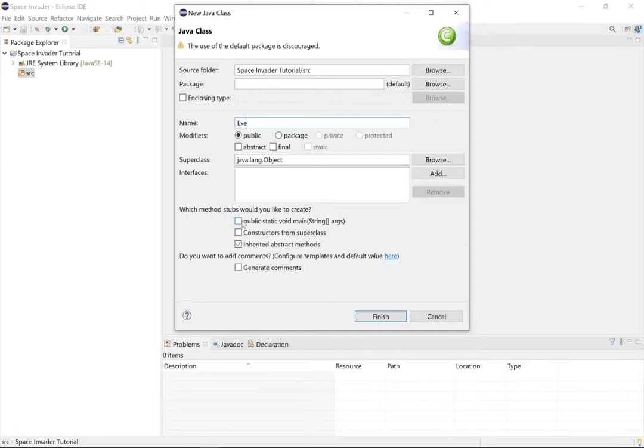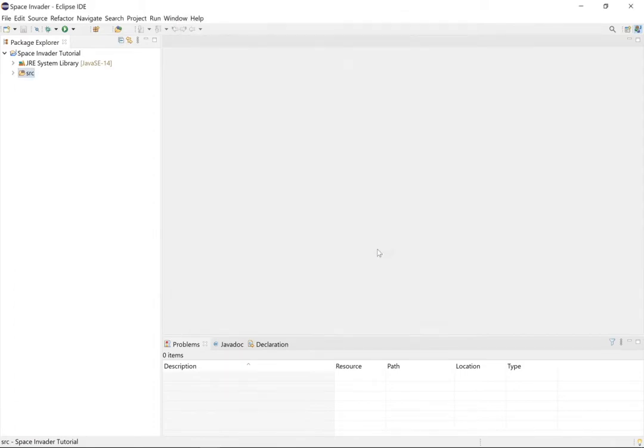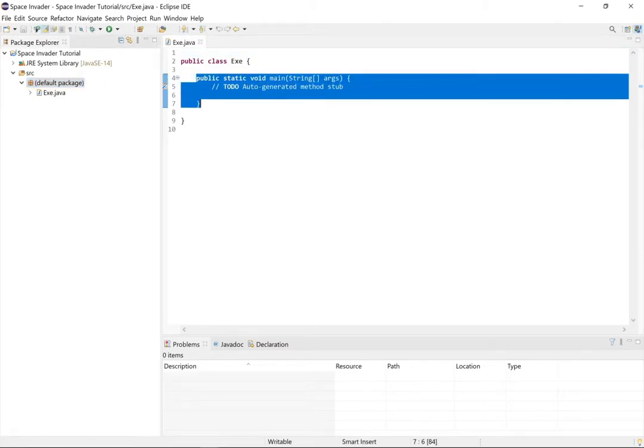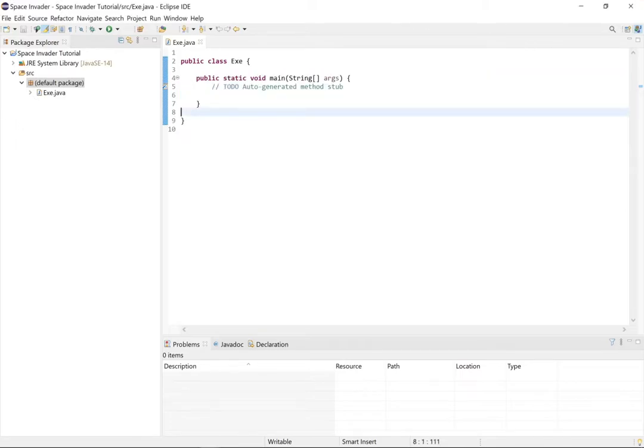This one I'll just tick public static void main, okay. This is to ensure that this is the function that gets run. Well, when I say this is the function that gets run, I mean this is the function that determines the order and everything, okay. Right, press Finish and that will create your exe file, exe.java, under the default package, okay. And again, you can see it has the public static void main created. All right. Now, what we want to do is get rid of this green comment because I don't really need that.